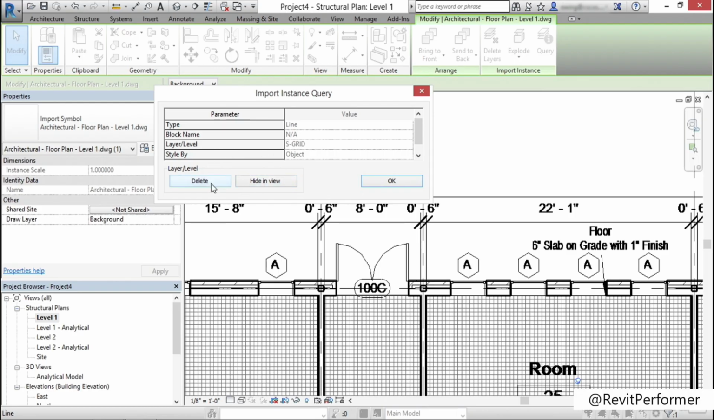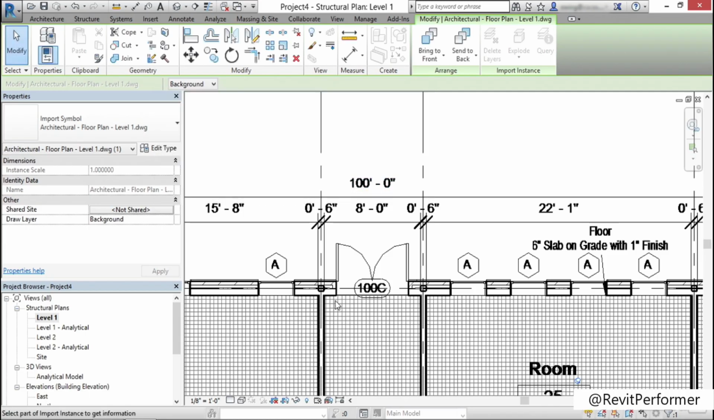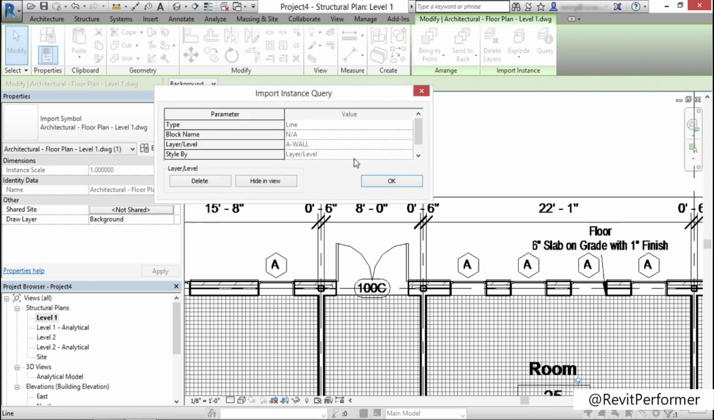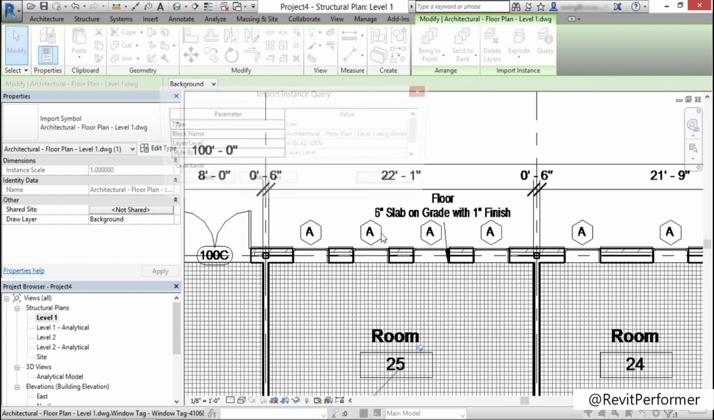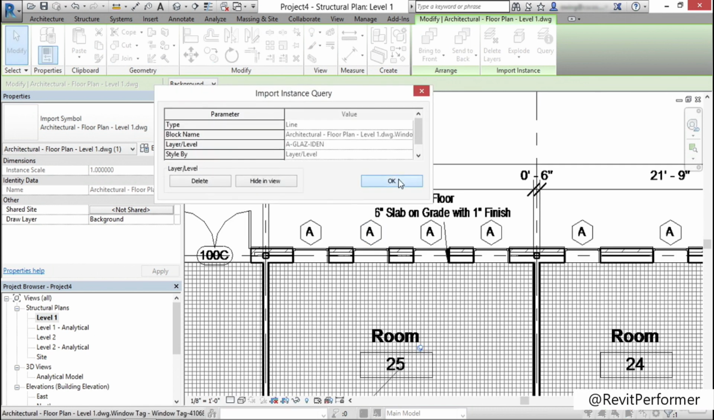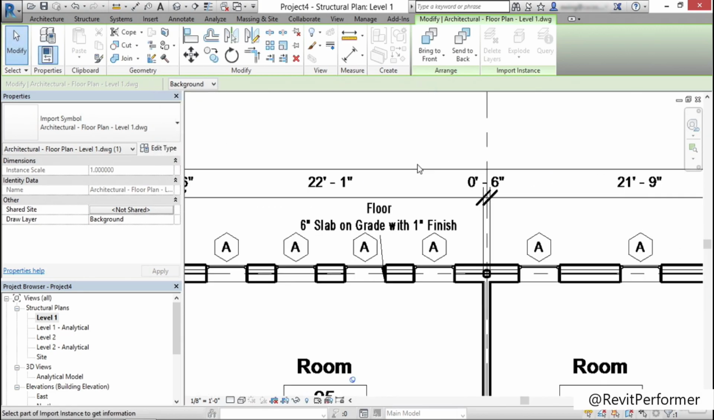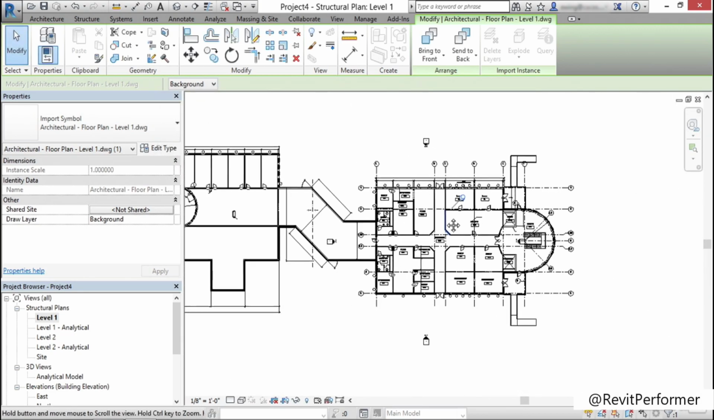I can delete that layer or hide it in view. Now, if I delete it, it gets rid of everything that's on that layer. So remember that. I'm going to click OK. And of course, anything else, a wall, and it goes on right down the line, a glazing identity, text. So everything that we would typically see in AutoCAD, we've got here.